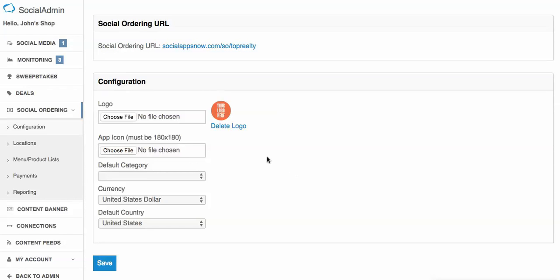So you'll see when you first get started, you won't have a URL for your social ordering. That's because you'll need to create at least one location first. So all of the products and services have to be associated with a location. So if you have one location, that's easy, you just do the one. If you have multiple locations, you could do one location, or if you have different products at different locations, you'd want to do more locations.